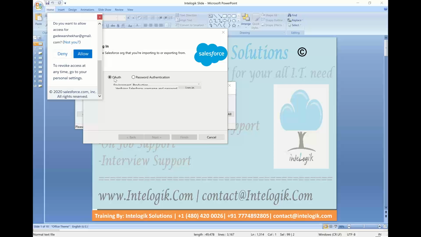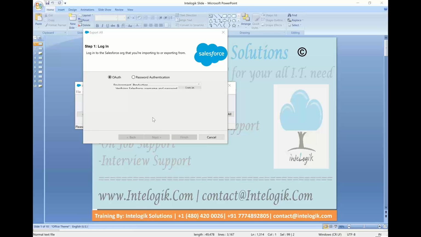So now let me proceed and click on allow. Yes, please proceed, allow the permission, and just wait. And look at this, login successful. So that's it, login happened. This time no token required.